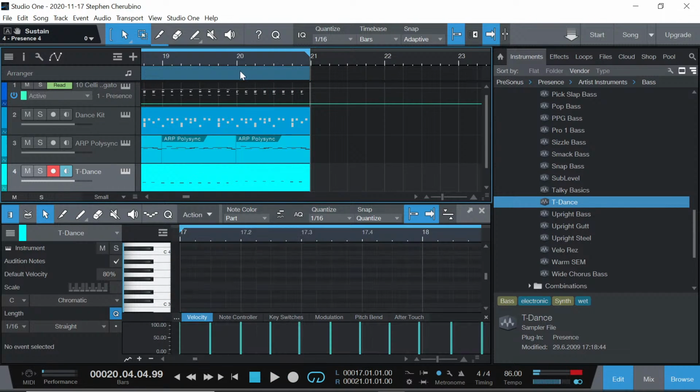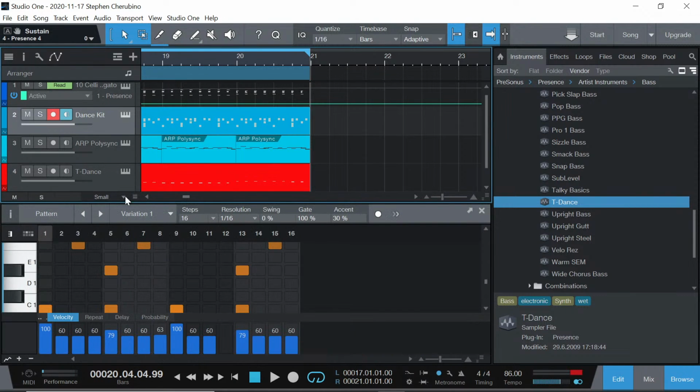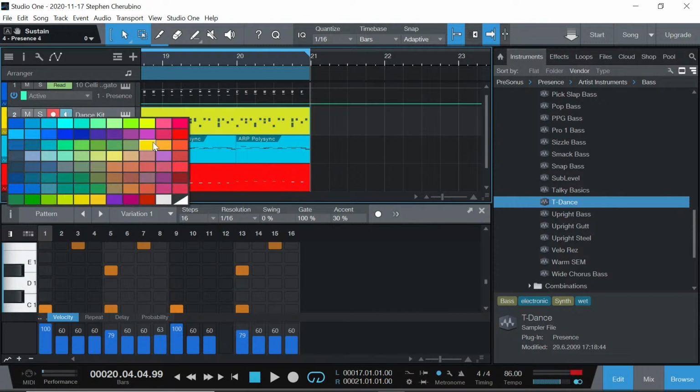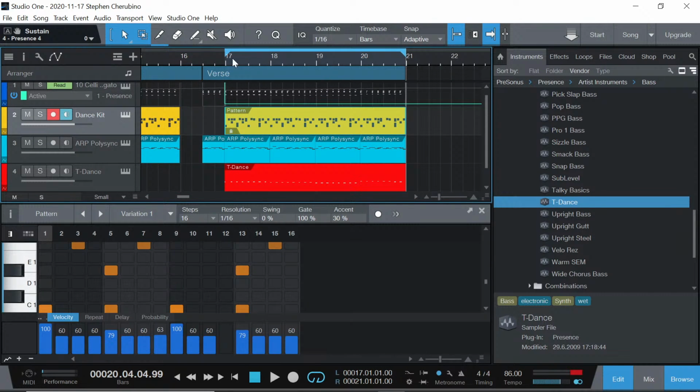All right, now let's quantize that. Turn the bass red so we know it's bass. Turn the drums yellow because that's the color I like them. And let's play that and switch out some bass instruments and see what sounds good.